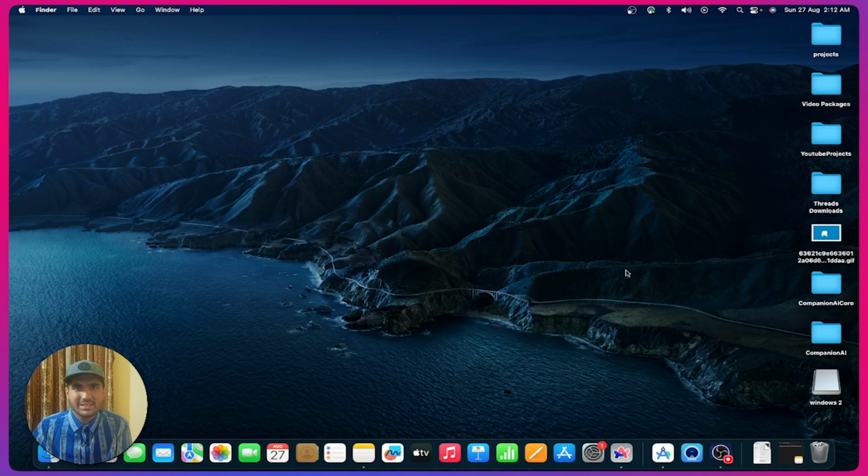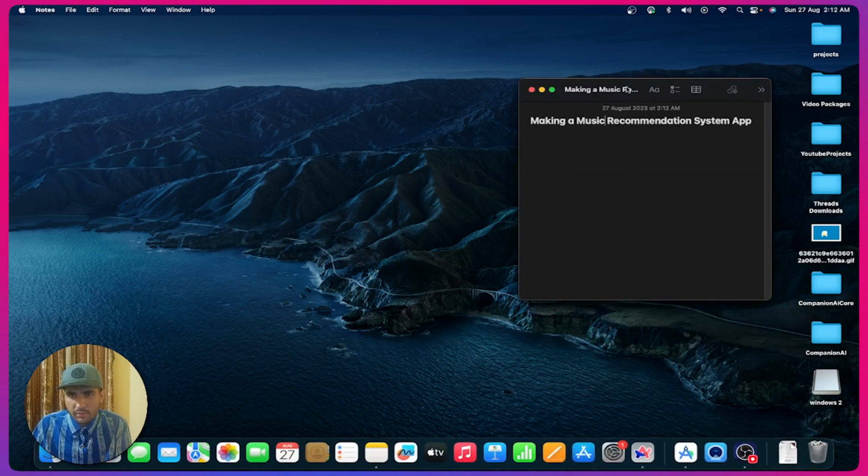So let's see what we have to do to make our music recommendation system using Flutter and Python. Let's open up our notepad and see how we can make it. First step, obviously we have to make a backend. So we have to make a music recommendation system backend, and this we will write in Python code.